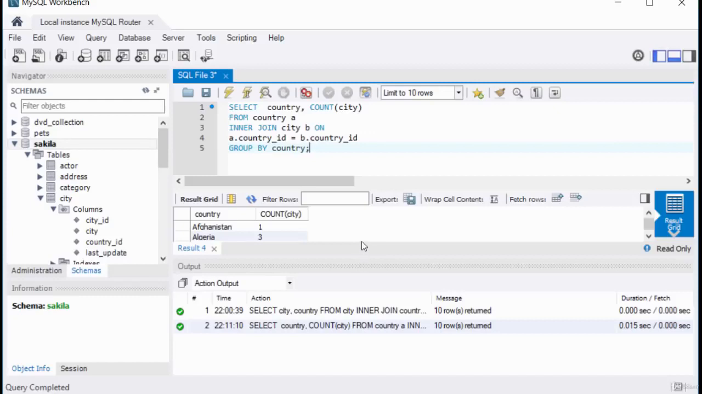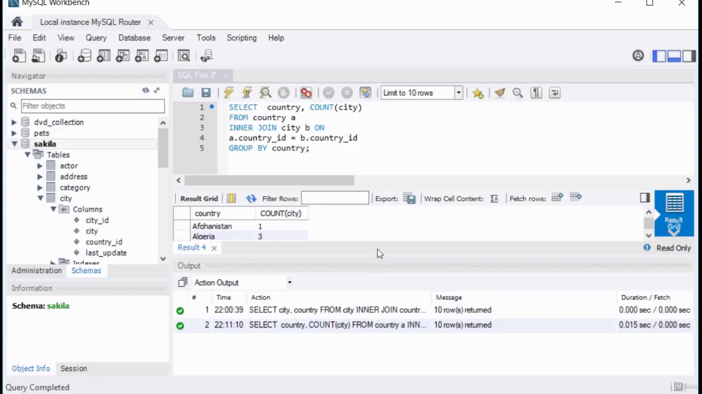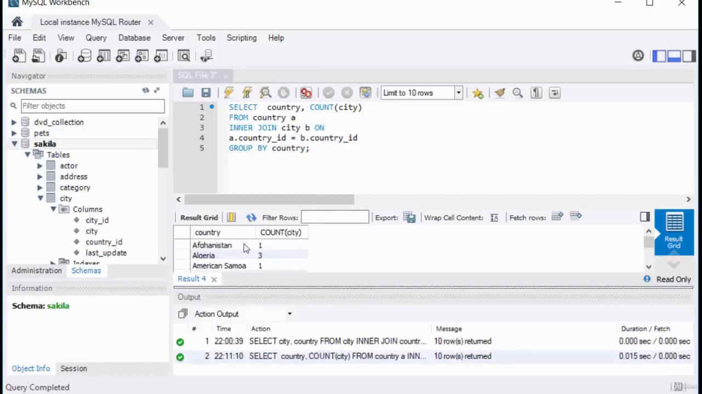If I just expand this area here, this area is collapsible, so you can drag it. So you can see what I mean. It tells you Afghanistan, there's 1 city, Algeria, there's 3, and so on. This country, there's 13. Austria, there's 3. This place, there's 2. I've only limited my query to 10.